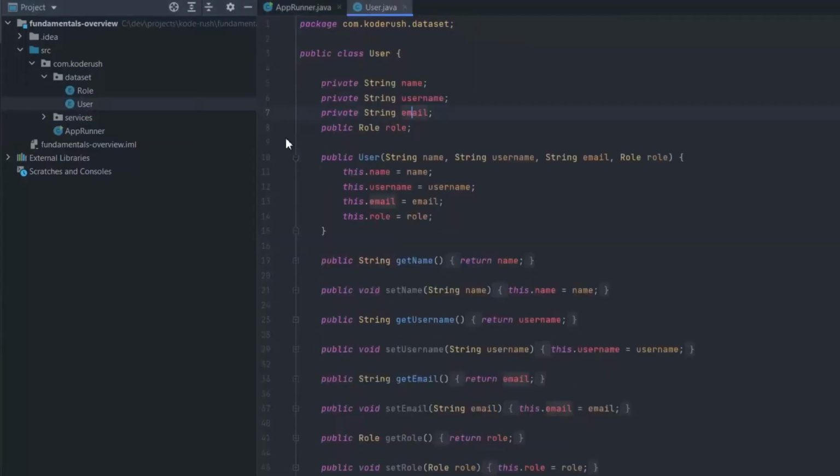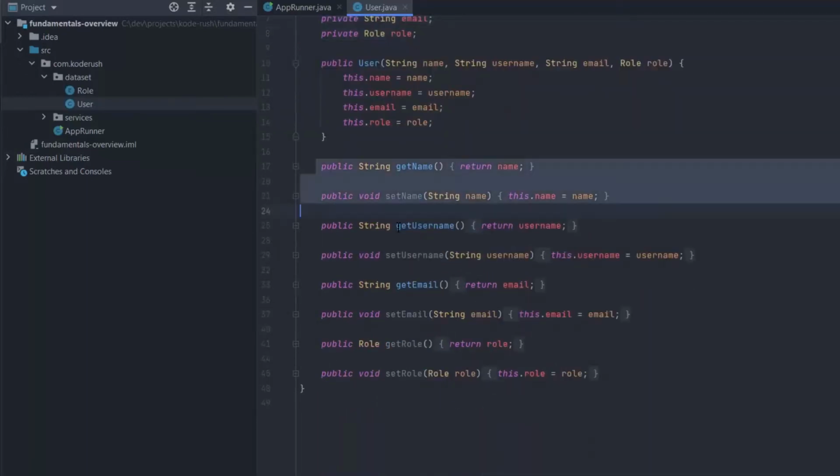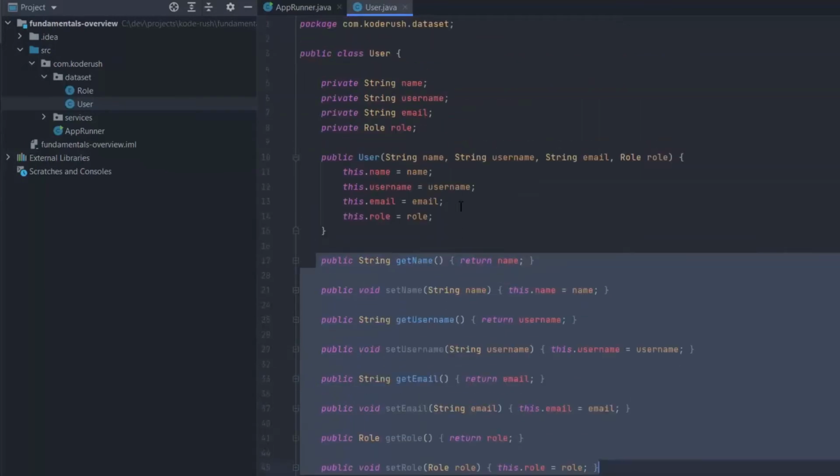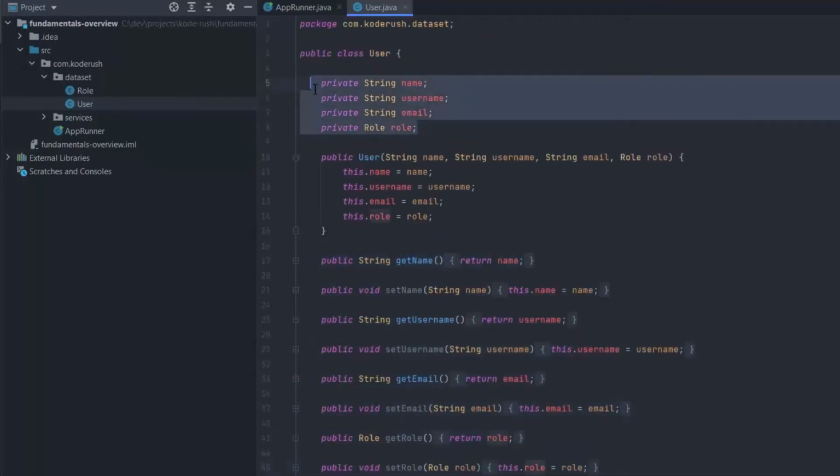So in here, I have my user class, and here I've defined a few fields: name, username, email, and role. And the important thing to note is I've made them private. I've made my role public, but let me actually make that private. And this is what we call encapsulation. I'm hiding the data fields and only exposing them through the getter setter method. So remember, your data fields, you should always set them as private and expose them through the getter setter methods.